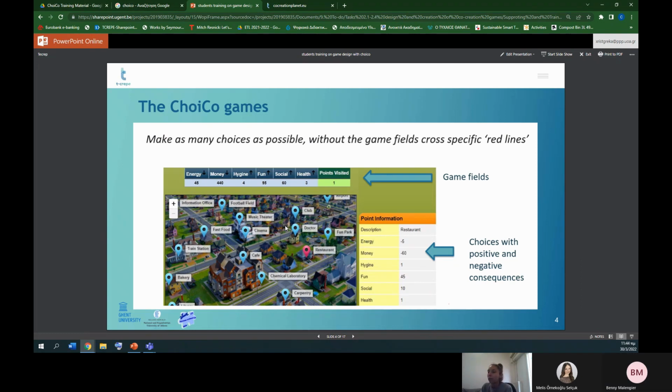The second, very important feature of the game, is the point information table. Here, by clicking on each choice, you can find the kind of consequence it has in every field. And then we have the game fields above, which are the parameters that are affected by someone's choice. For example, here, if I go to the restaurant, we represent the consequences with arithmetic values. So if I go to the restaurant, I have a lot of fun. So the value of fun is very positive, but I will waste money. So the value in the field of money is very negative.